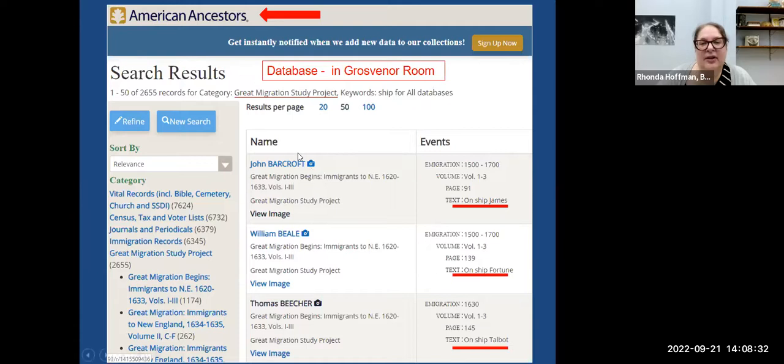One item of interest is this Great Migration Study Project that you have underlined here. And you can see that a number of individuals are listed, and then it tells you where to find a listing for that person within this reference set, and you can see it tells what ships that they came over on.